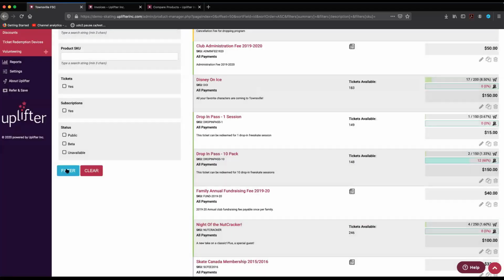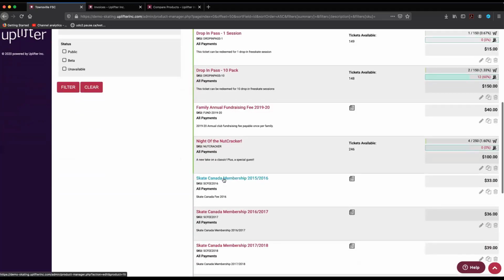So serialized tickets, a lot of clubs are also using that for banquet tickets or for ice show tickets as well. Different ways to utilize our serialized ticket feature.